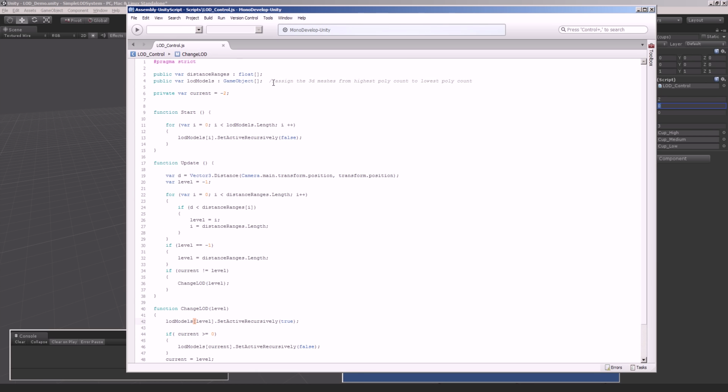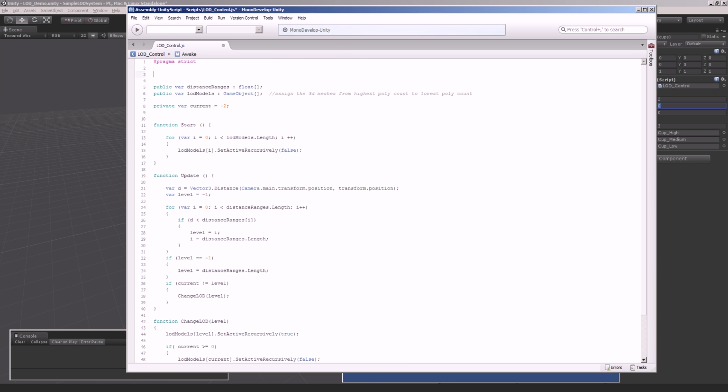We should probably comment that in here. So we should say, code commenting requires slashes. Set the number of distance ranges to be one less than the amount of LODs you assign. Farthest LOD will always be automatic after farthest distance. I guess that makes sense.